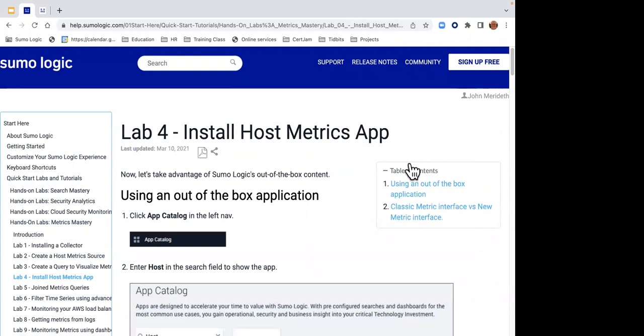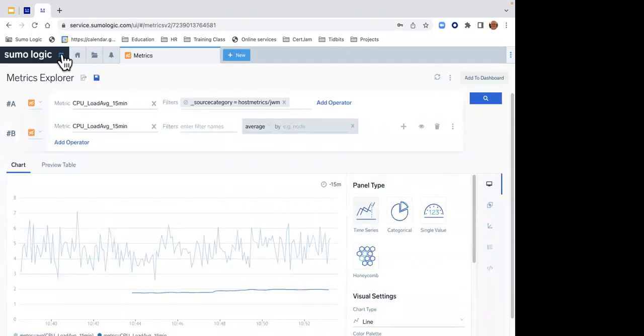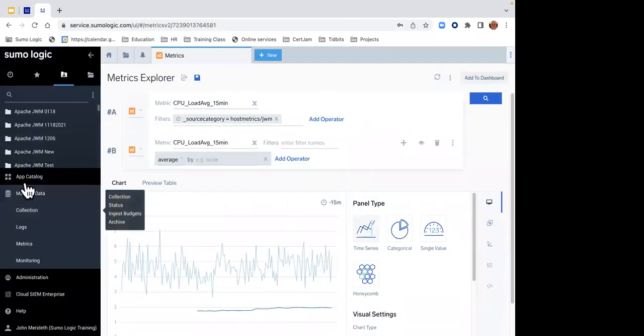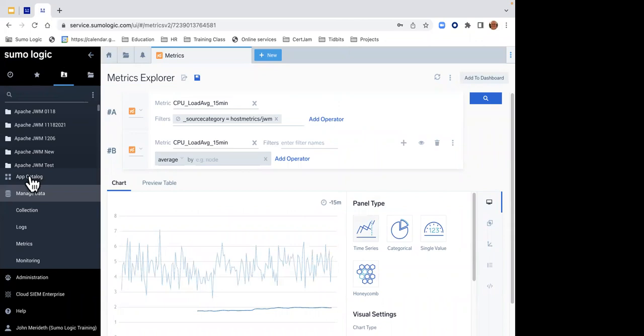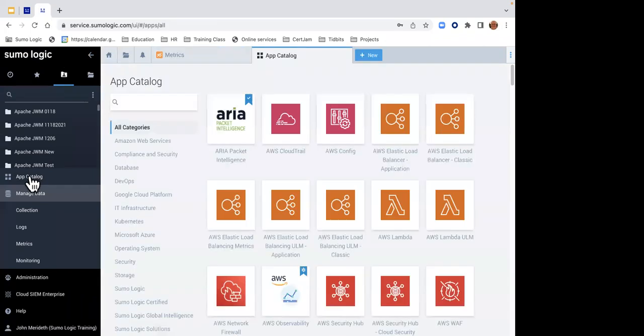You know, the best query in the world to create is the one you don't have to create. We have in Sumo Logic, as most of you are aware, something called the app catalog. So if I need to, I can go in here and add my app catalog, go to my app catalog on my main menu.